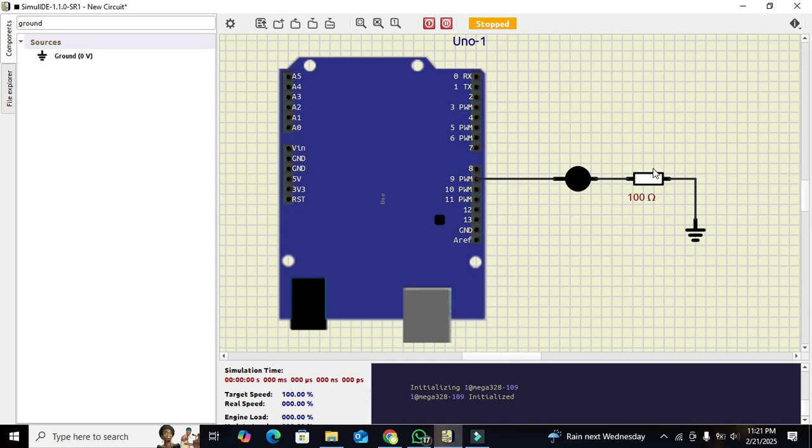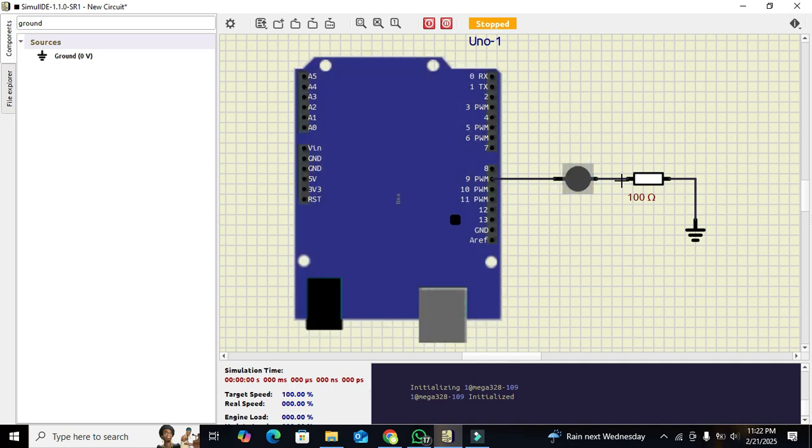Why have we introduced this resistor? Because we have to make a current limitation, because 5 volts is very dangerous for this LED. So we have to introduce a current limiting resistor. And obviously some of the voltage will be dropped on this 100 ohm resistor as well, so our LED will be safely operated. Okay, now this is our LED and the resistor.